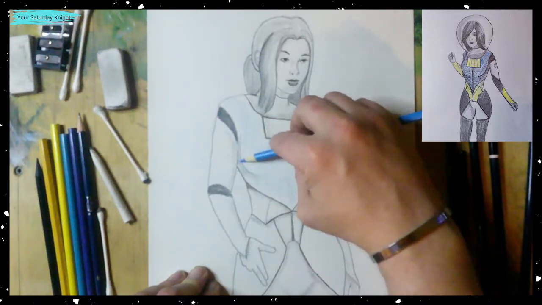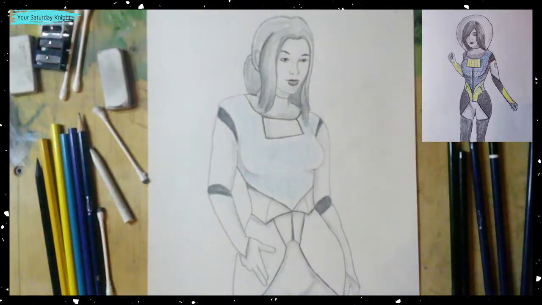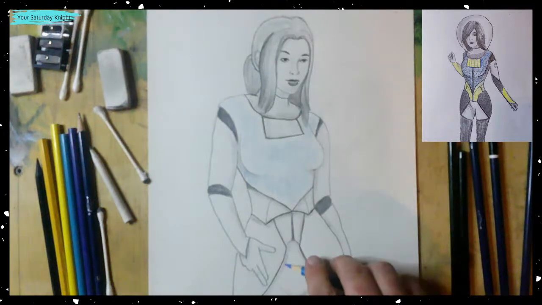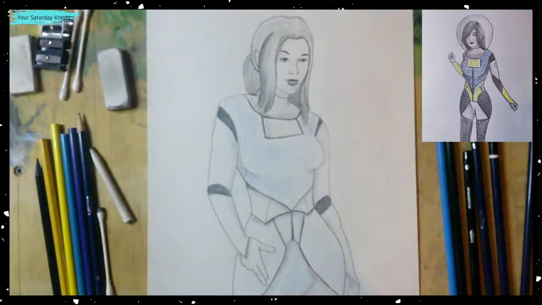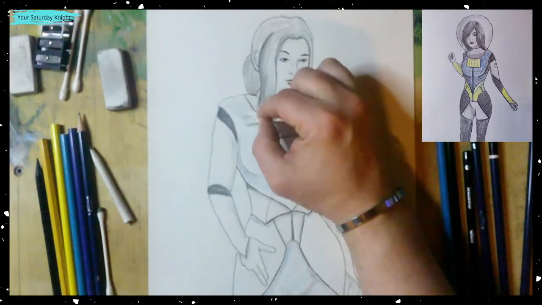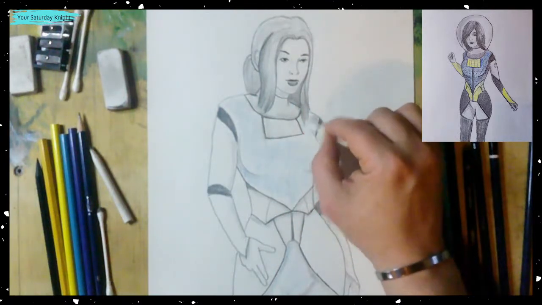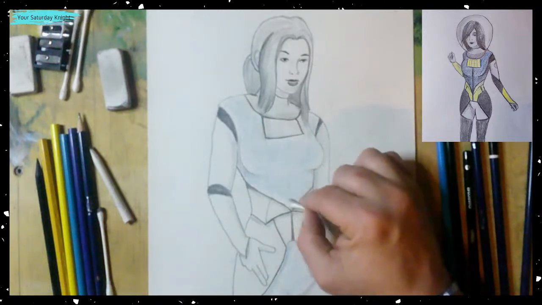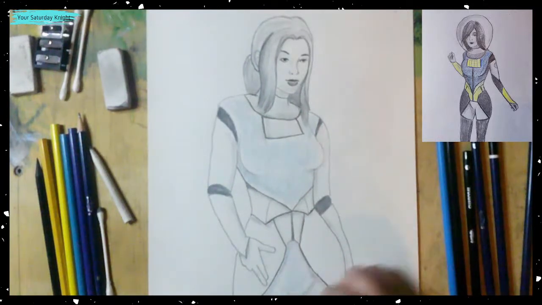Now, one of the cool things is because I've already laid down some very basic shading, as I start to layer up these colors, we're going to end up getting tone variation already from the various levels of shading here. I'm going to do some blending really quick using my old Q-tip method. I like the way Q-tips blend. So that's what I'm going to be doing.